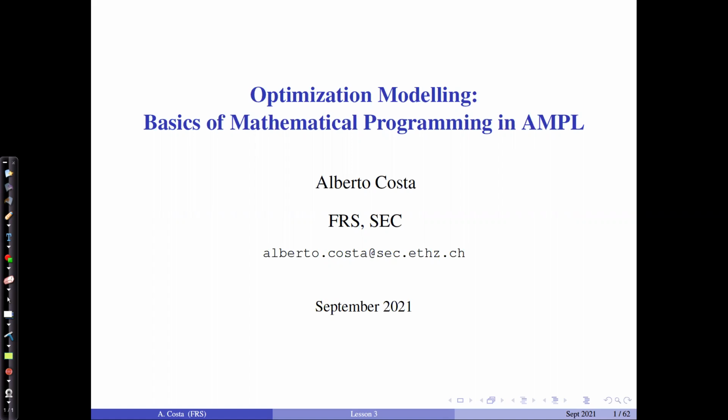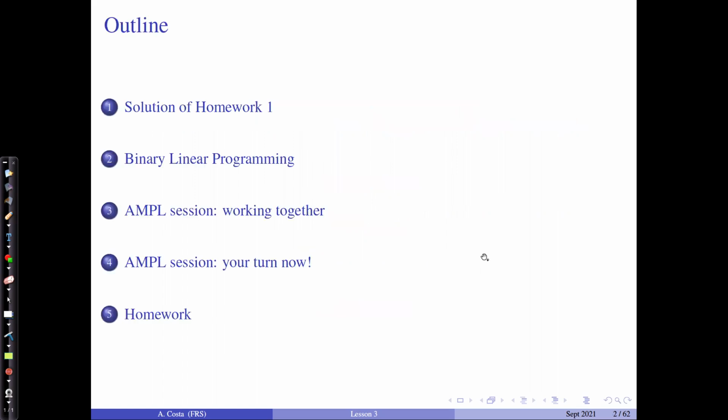So welcome everyone to the last lesson of this course. As you probably know, this is lesson number 3 and also the conclusion of this course. Today we are going to further explore the topic of integer programming by looking at a specific case called binary programming, where the integer variables can only assume values 0 or 1. But before that, I want to quickly go through the solution of the homework, so we can see how to solve it, even though those of you who submitted the homework did a pretty good job.